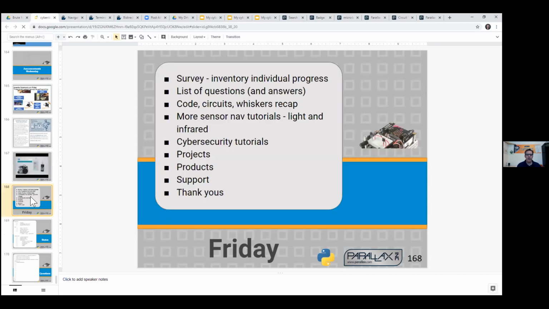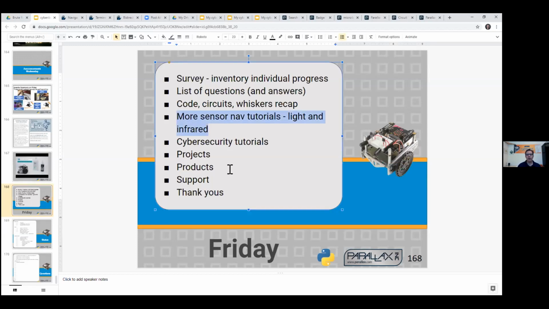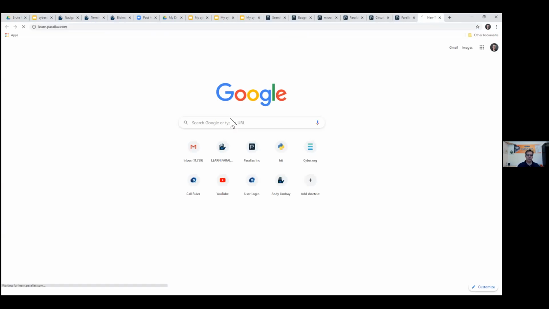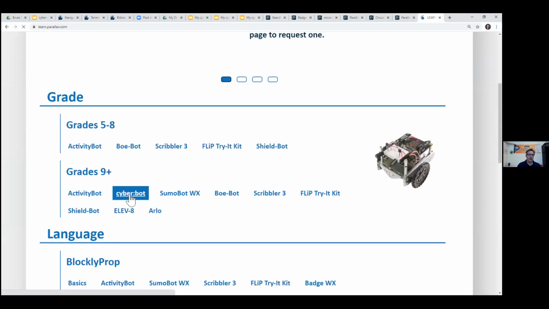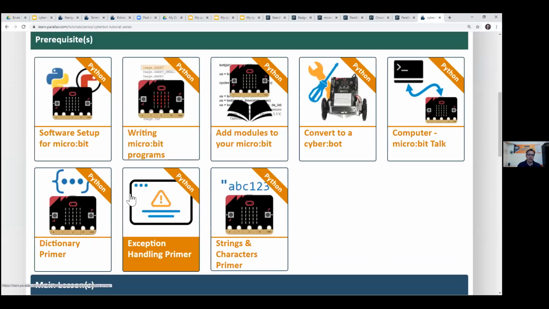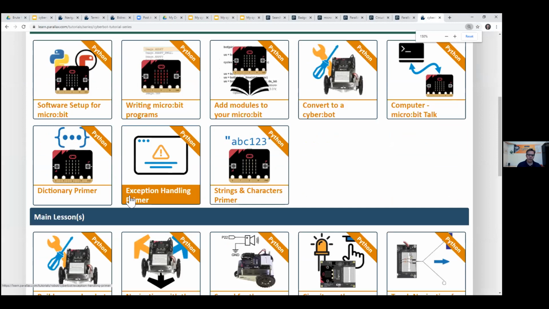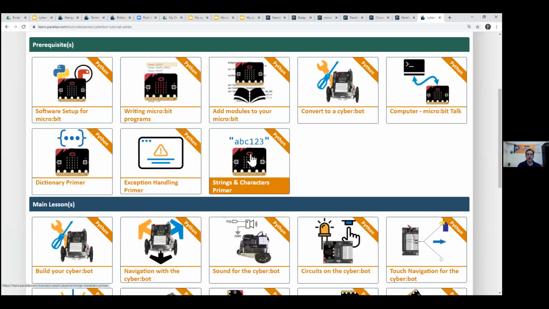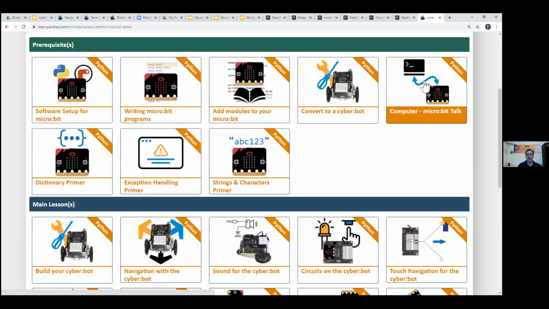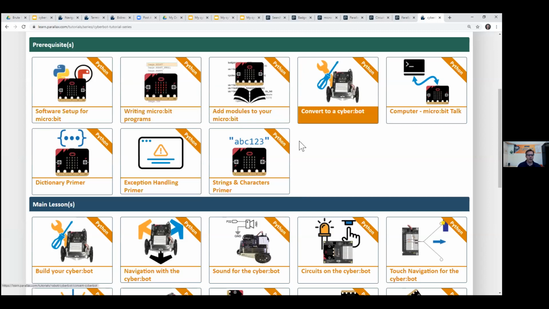All right, so there's lots more stuff you can do. Whiskers is just one example of the many things on our Learn site, in terms of student activities and of course curriculum support for it. These are some basic things, although once we get to dictionary, exception handling, and strings, these are more advanced basics for computer science type stuff or prep for the cybersecurity tutorials. But this top row here is nice rudimentary stuff.